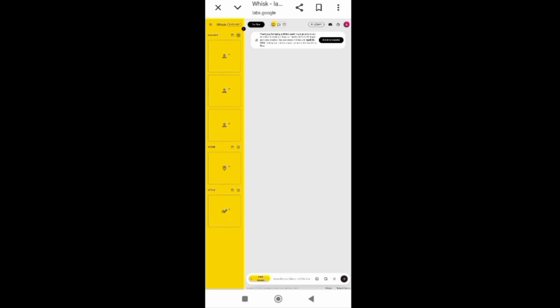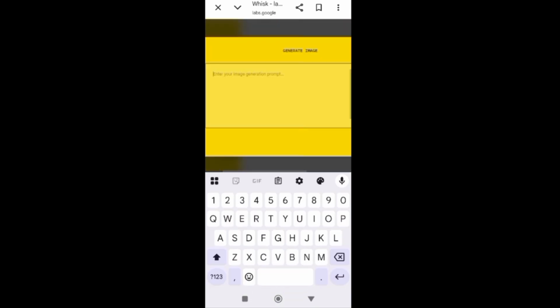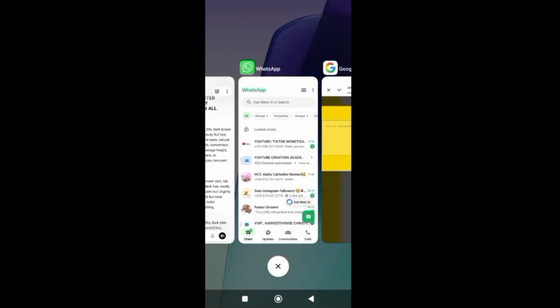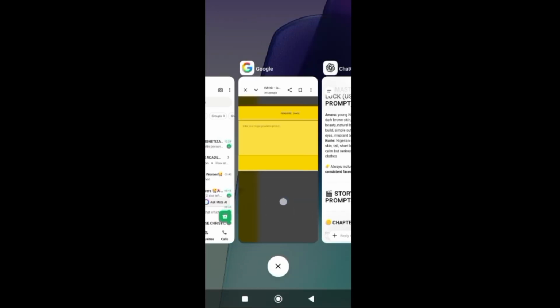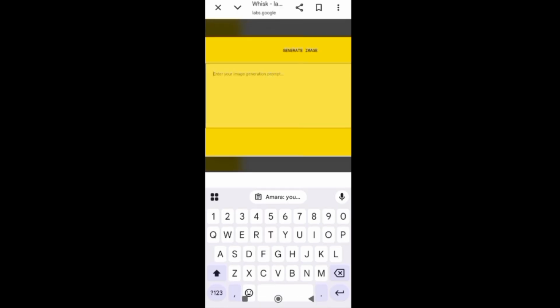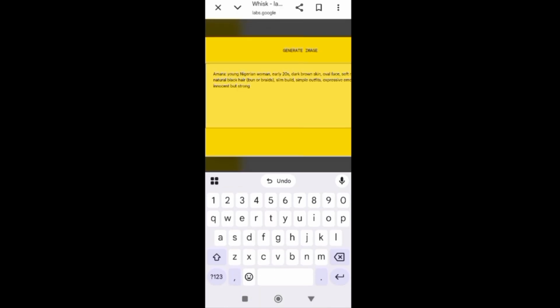Then you click on one of those boxes, then you will see a pencil icon. On the pencil icon, that's where you will input your character prompts, your image prompts. Head over to ChatGPT, copy the prompt you generated, then bring it back here and paste. Once you are done pasting, it generates and you allow it to load up.